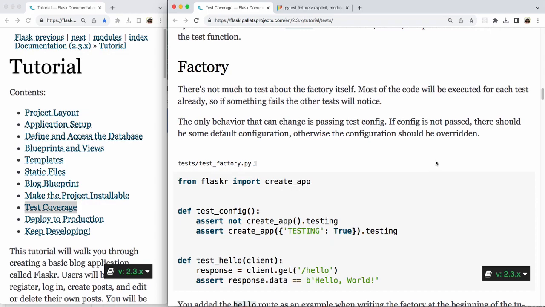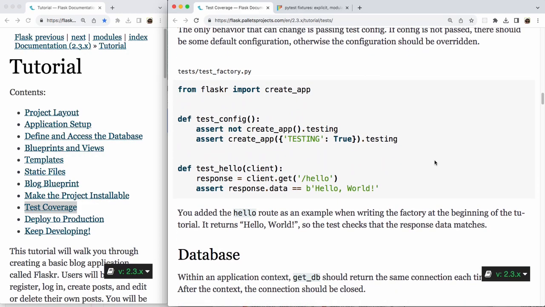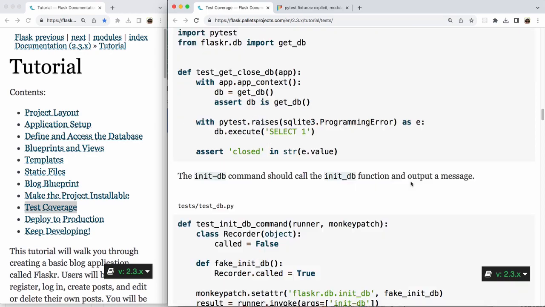Then we have the test_factory.py file. We define the test_config function, and we define a test_hello function. You added the hello route as an example when writing the factory at the beginning of the tutorial. It returns hello world, so the test checks that the response data matches.